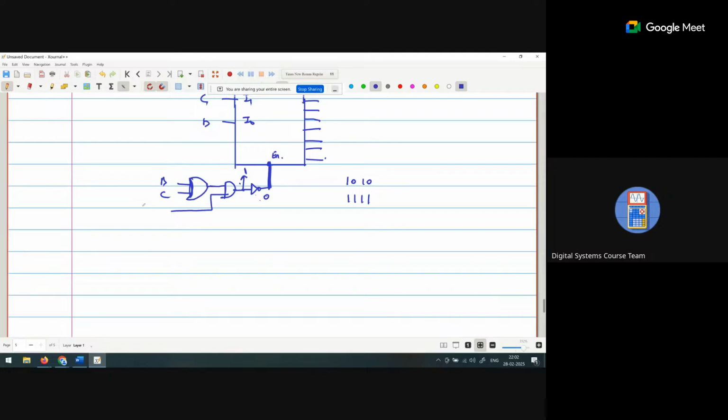Now 0 connected to the enable basically resets, or we can say disables, the decoder. If the decoder is disabled, then outputs Y0 to Y15 all become 0. So this is your binary to BCD decoder.